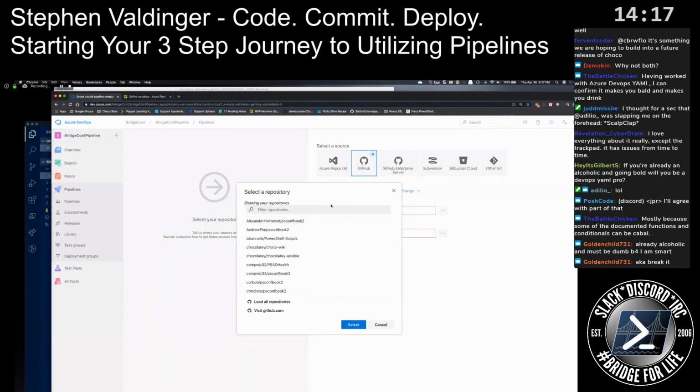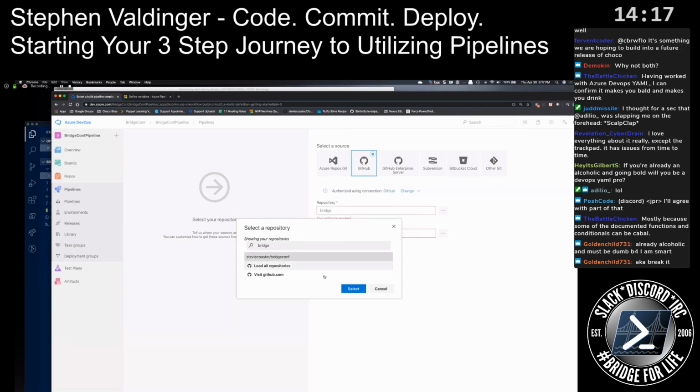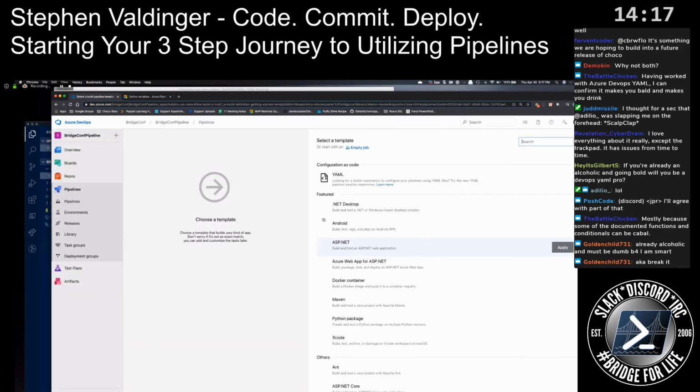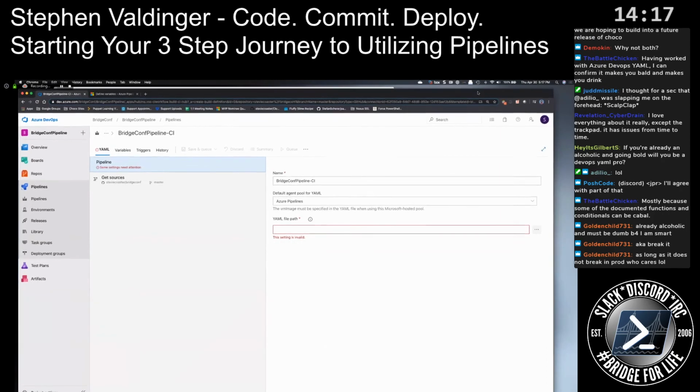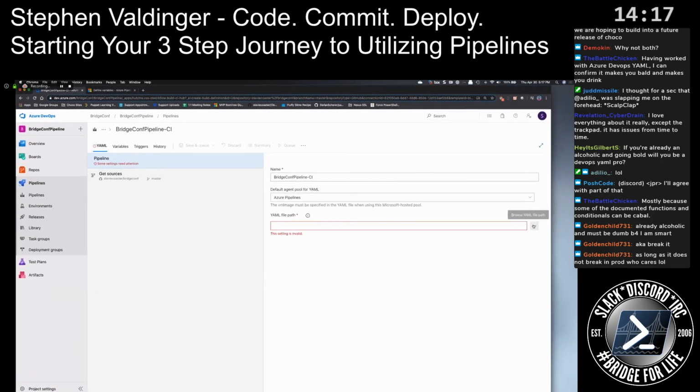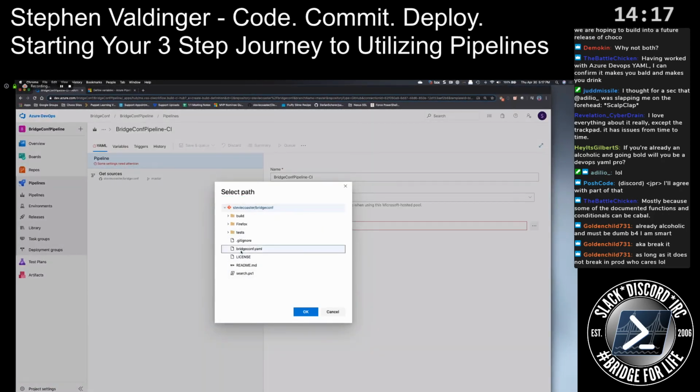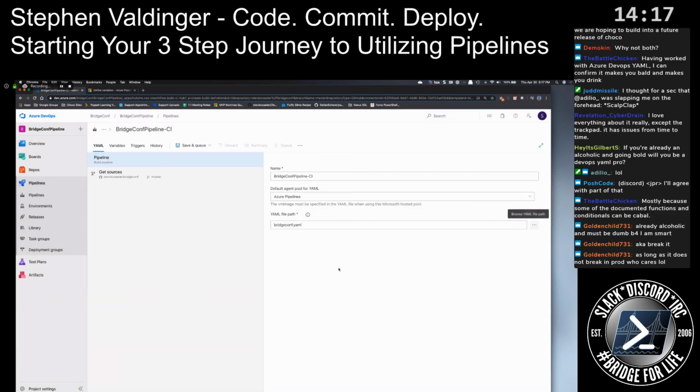To search for it. It's like this, continue. And if I say YAML here and apply it, it's going to ask me where it's at inside of the repo. So then I'm able to come in here and select it. So that's how you would do the YAML, or at least how I do the YAML when I'm setting up a pipeline.